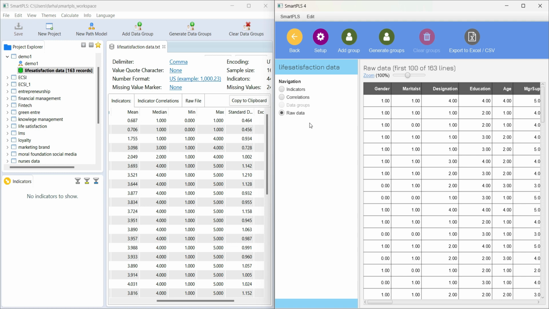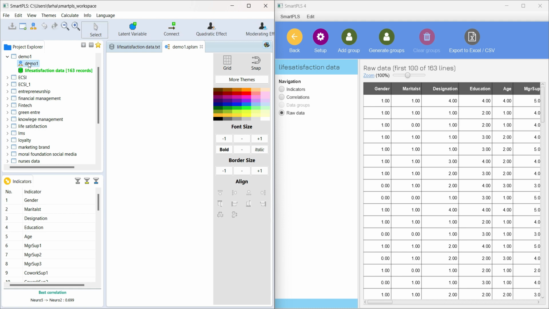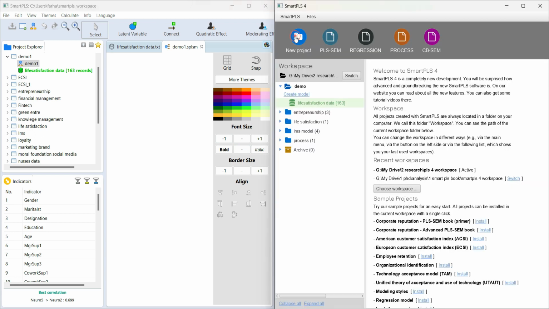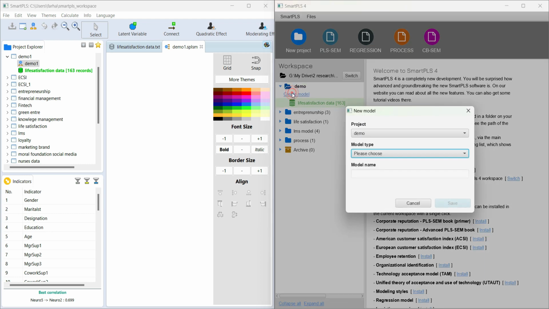So how to create a path model? In SMART PLS3, we just simply click on this demo or whatever the name of that file is and we can start drawing a path model. In PLS4, we have to press the back button, right? And then we have to click on this particular option to create a model.